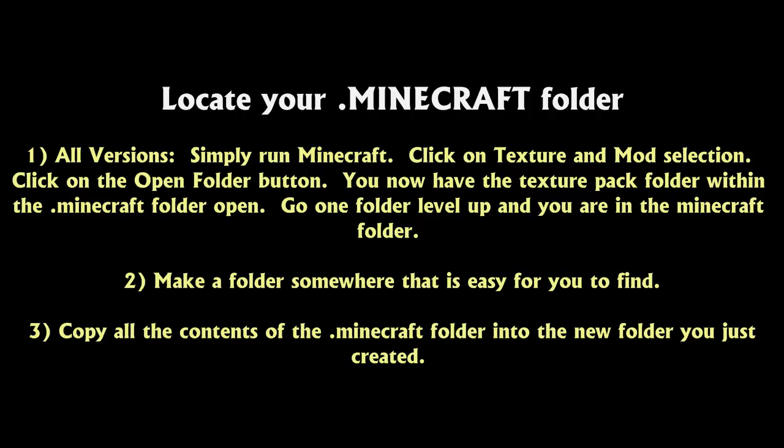Here are the steps on how to locate your Minecraft folder. In all versions, simply run Minecraft, click on the Texture and Mod button. Click on the Open Folder button next. You now have the Texture Pack folder within your Minecraft folder open. If you go one level up, you are now in the Minecraft folder.